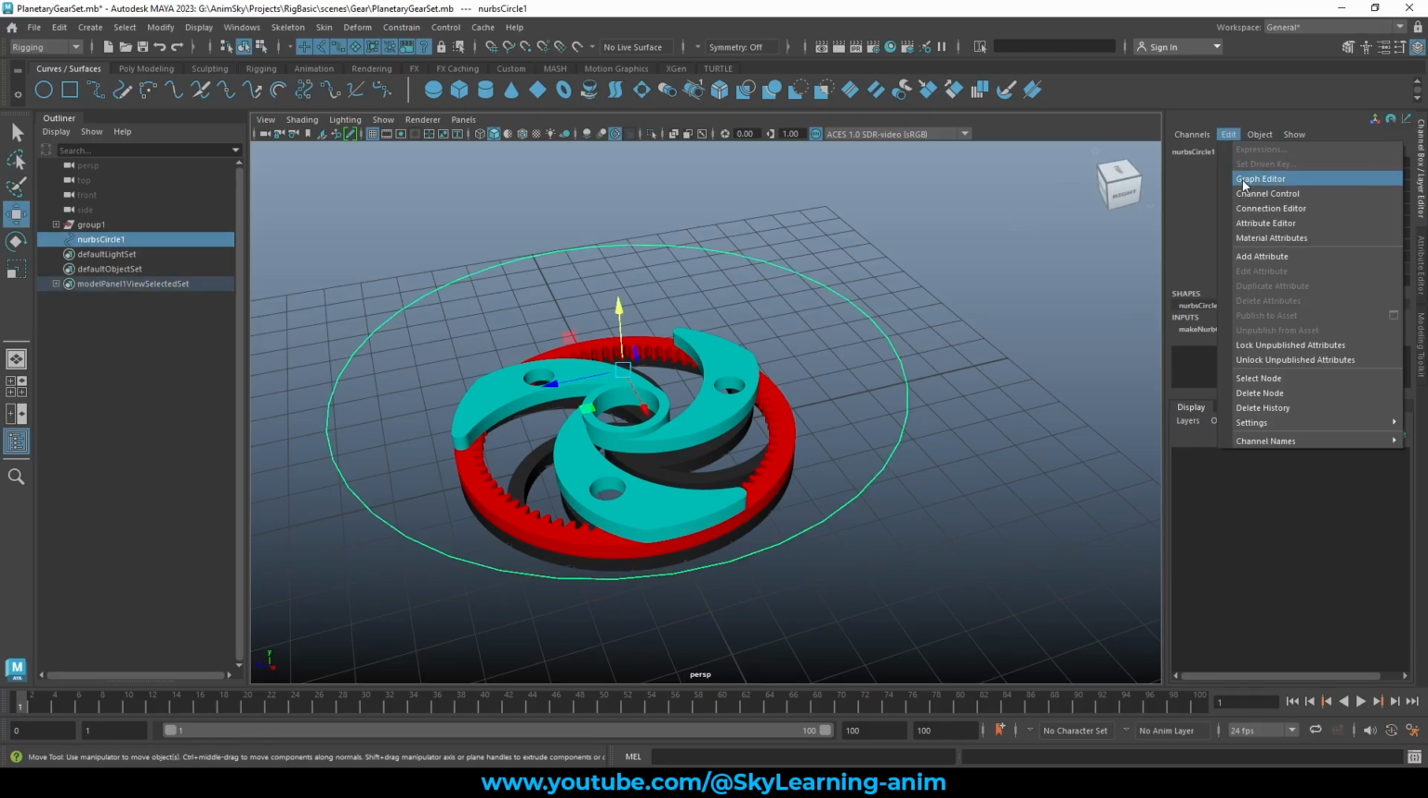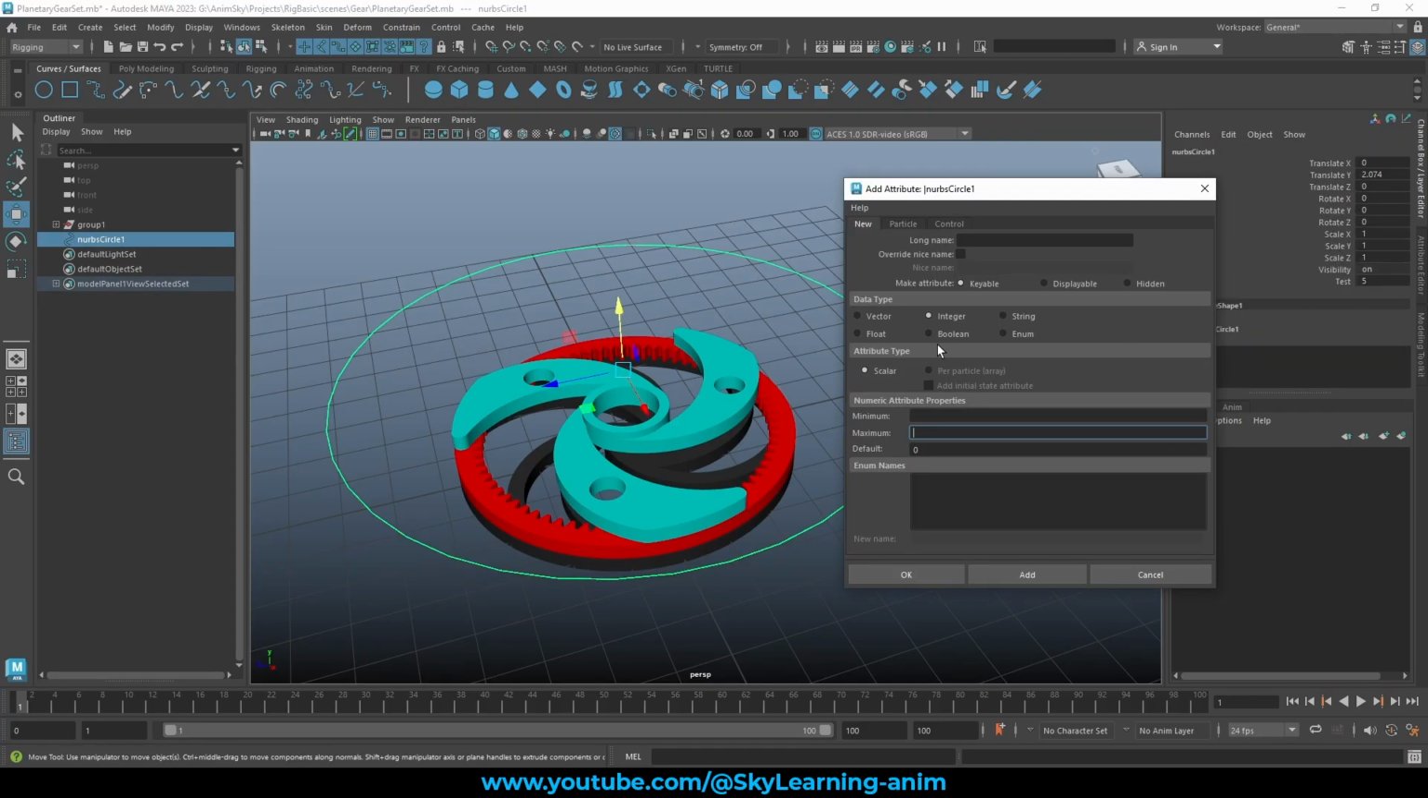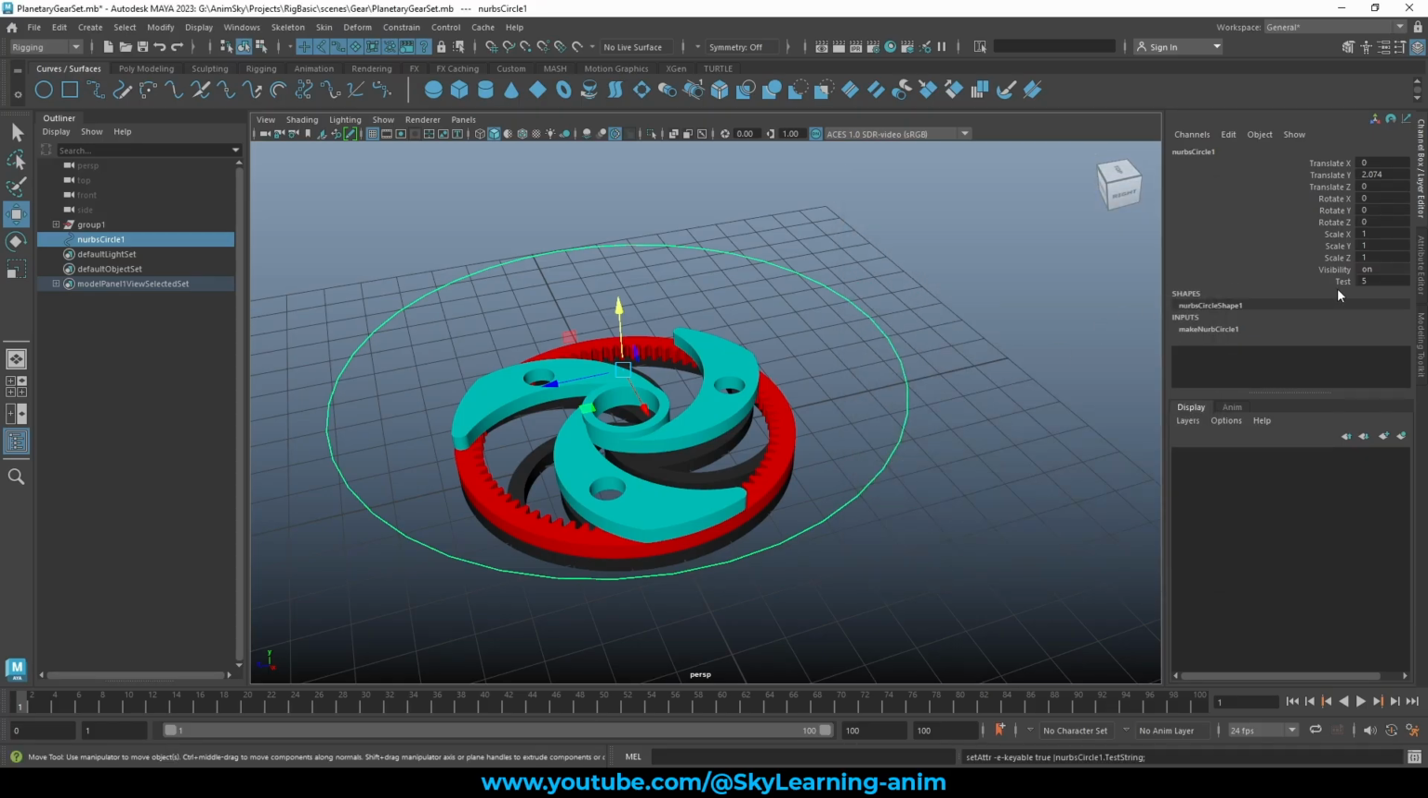Now let's go again, add attribute. Let's go to the second one, string. Click it over here, string, long name, oh no, let's put test string, so we can distinguish, we are using a string. You can see this is nothing useful, leave it as a scalar, and press OK.